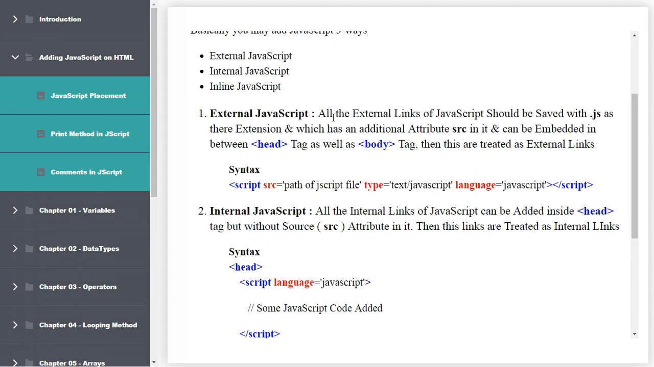External JavaScript. All the external links of JavaScript should be saved with .js as their extension, and have an additional attribute, src, and can be embedded in between the head tag as well as the body tag. These are treated as external links. So if you see a script with a source in it placed inside the head or body tag, then this script with source is treated as an external link.